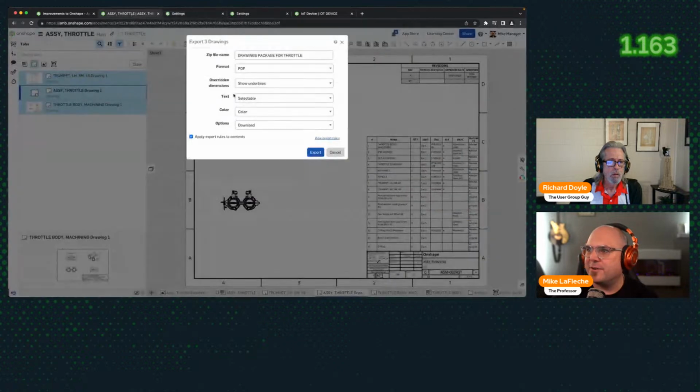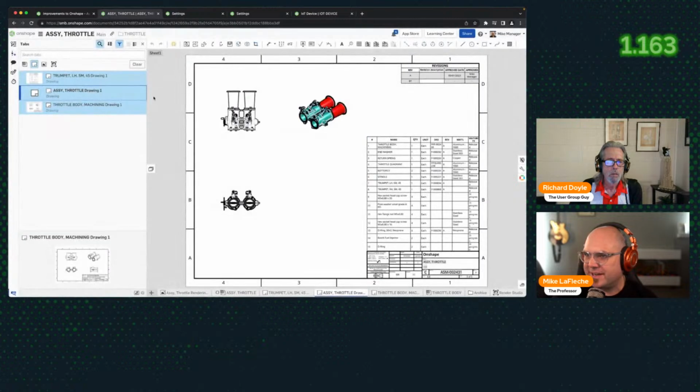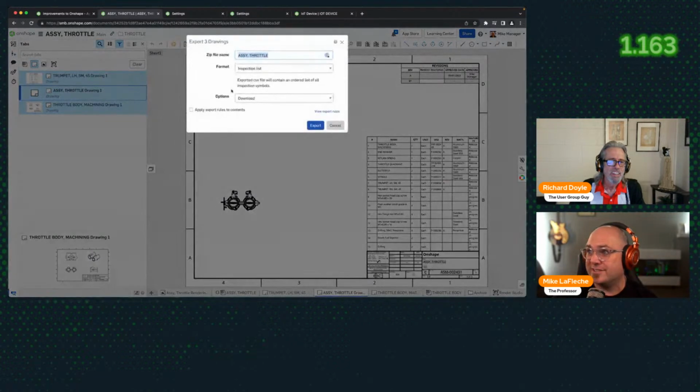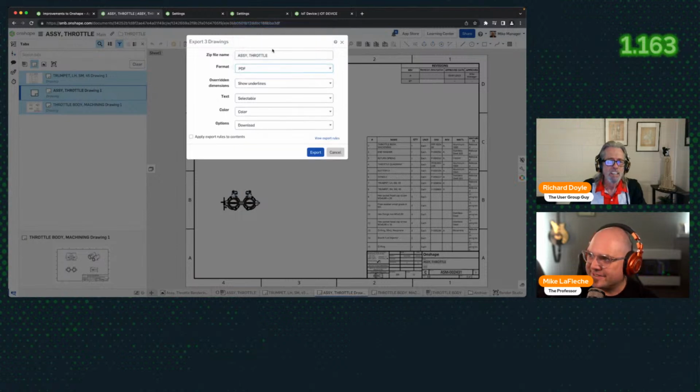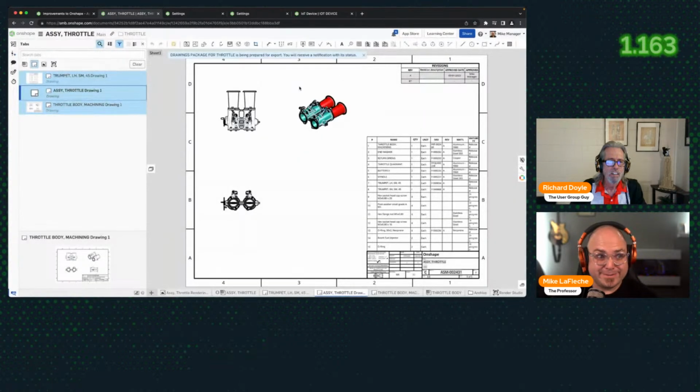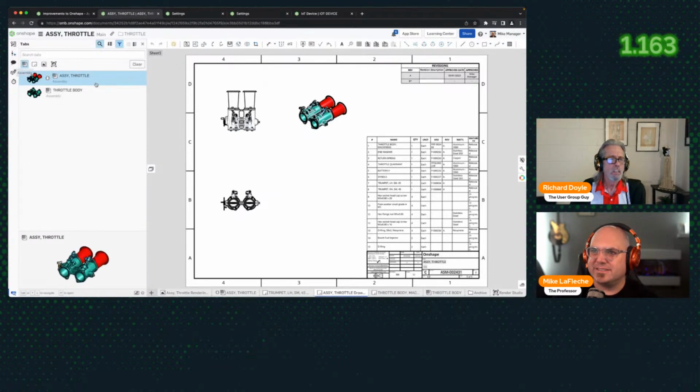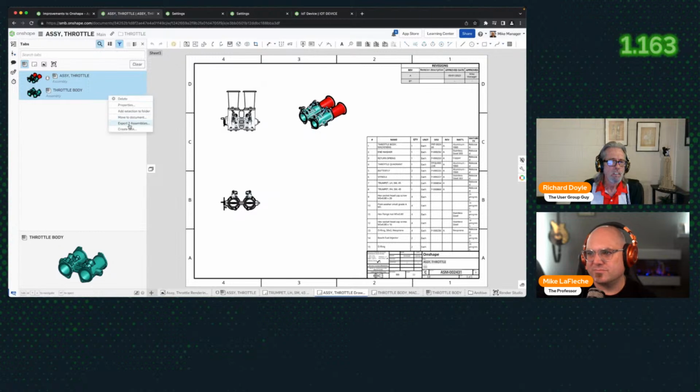Now, if I were to go over here, I don't know if I need to refresh this, but I'm going to anyway. Better safe than sorry. Go over here, export 3 drawings as PDF. There's my drawings package. We're going to download, apply the export rules to the contents, and let's see what happens. All right, it's going to tell me when it's ready to download. Of course, we'll see the little download happen. While it's doing that work, I can do the assemblies, right? Only in Onshape.